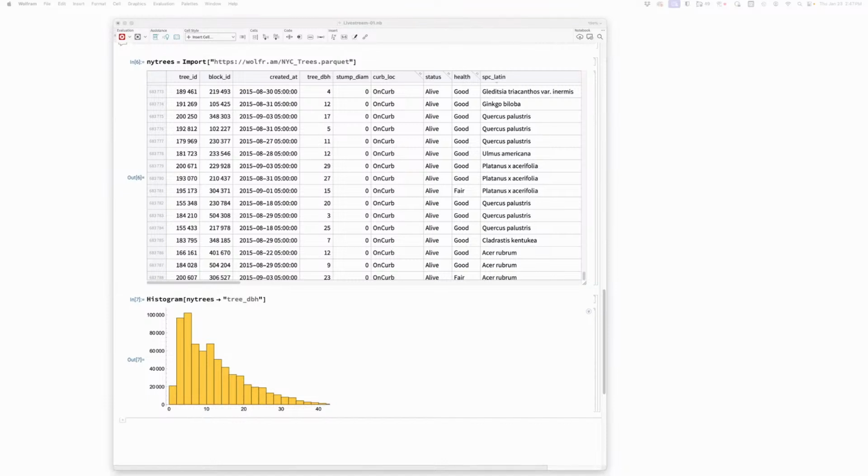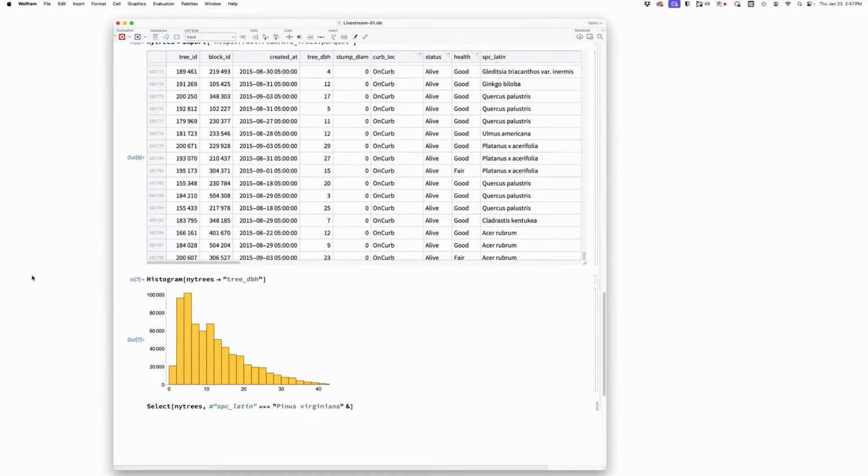Okay, so under the hood, you can think about Tabular as being like a very optimized form of a list of associations, where each row is an association whose keys are the column names. So that means that lots of things just work on Tabulars.